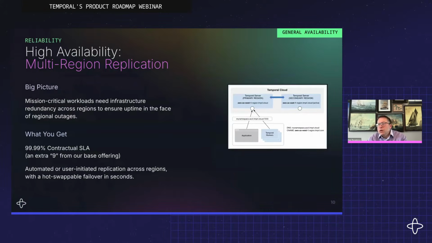The first are two of the same sort of thing, which is our continuum of availability features. One that is GA now is multi-region replication. This is going to replicate your namespace across two different regions in a cloud provider, two regions you choose. And you're going to get an extra 9 of availability out of this.